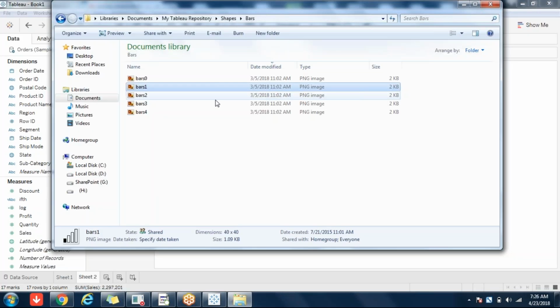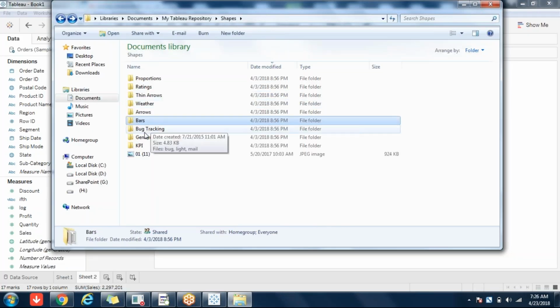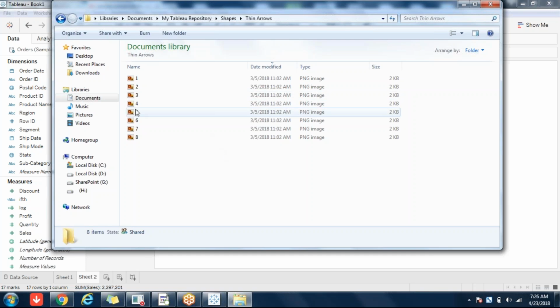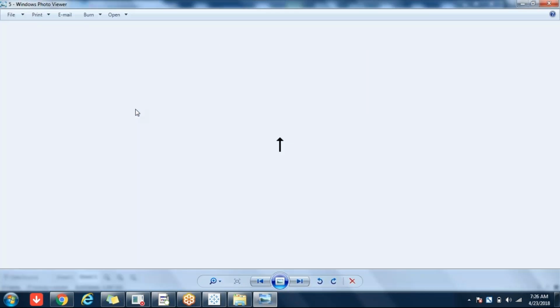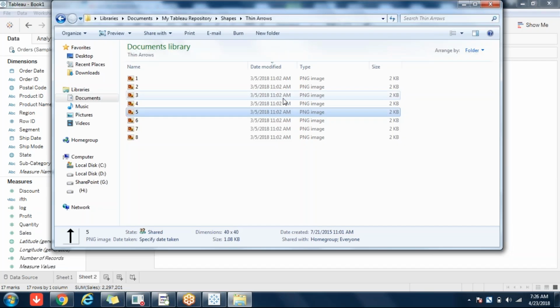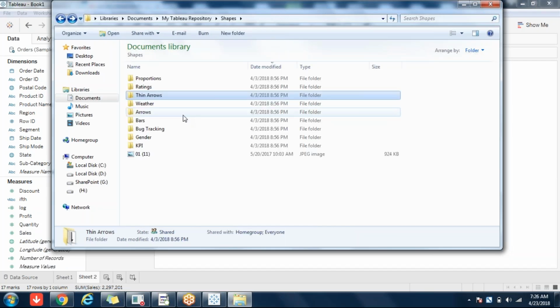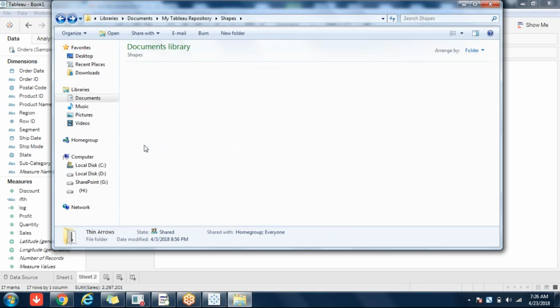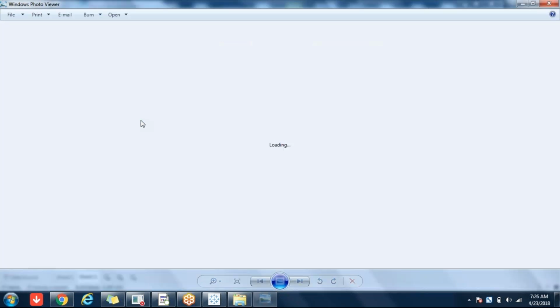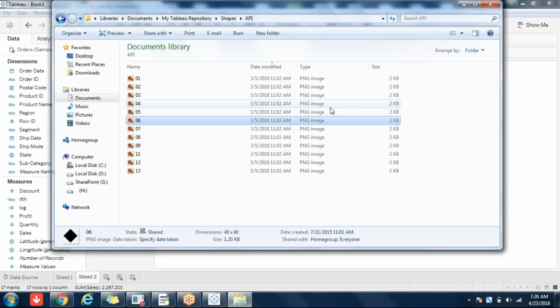As simple as that. So I don't want bars, I want KPIs, or I want this, I want that. So plenty of options are there here. These are nothing but images, just photos, which you can download from Google, or you can create your own images from MS Paint or such things. As simple as that. So you can see here different images. These are all images. So you can see the format here also.